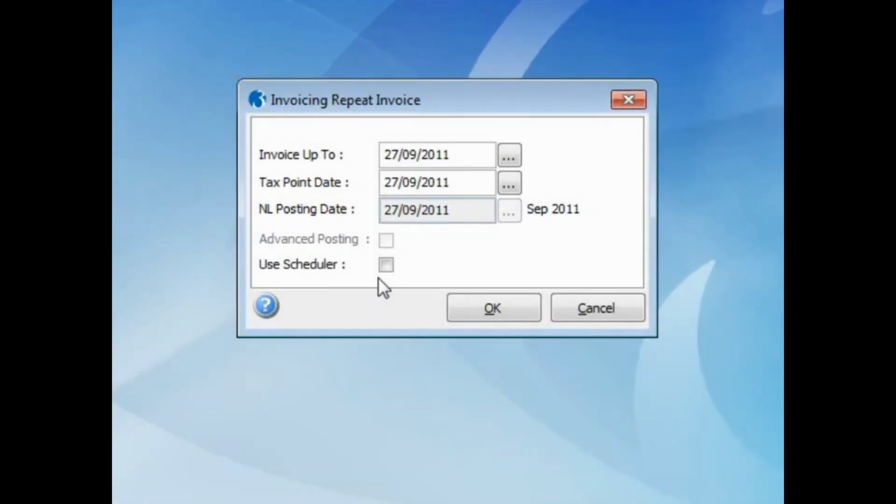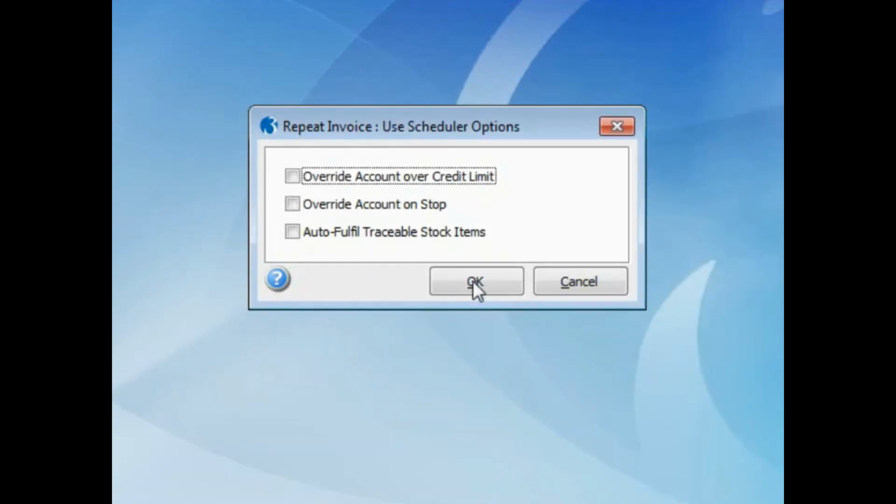Notice that we have a new tick box available, Use Scheduler. I'm going to tick this box and we'll say OK. If I so wish, I can choose to override accounts over their credit limit, override accounts on stop, and I can also choose to auto-fulfill traceable stock items. I'm going to say OK.